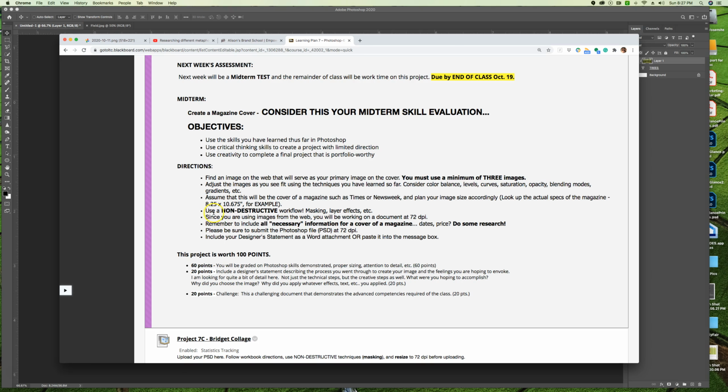In this project, non-destructive workflow, you need to use masking, not just cut out objects and plop them in there. The only way that could work is if it's a smart object and I can double click on the layer and get to the original one. But masking is by far the best option. Use your layer effects so we can turn those on and off and change our mind.